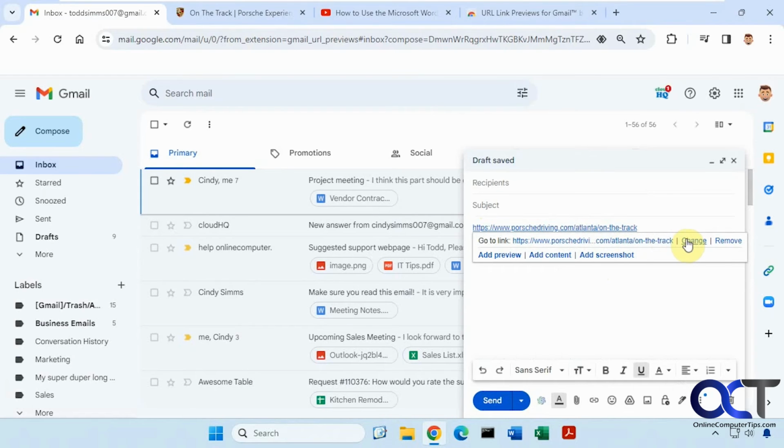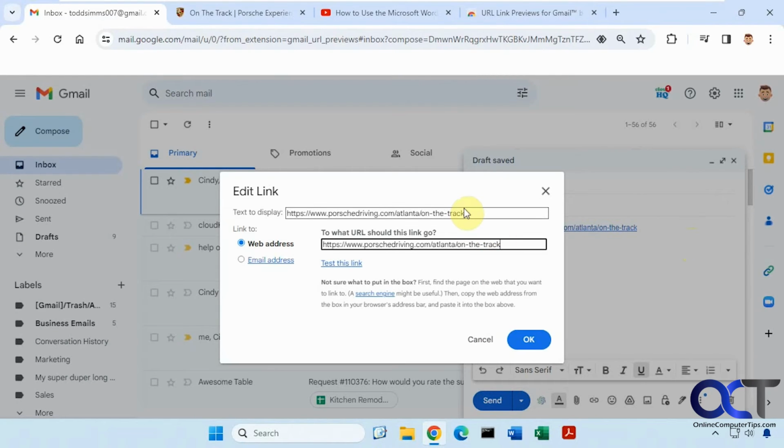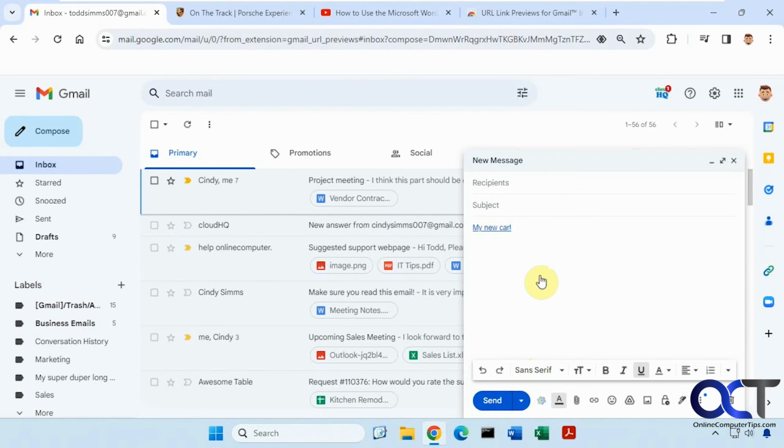You could also change the link. So if you want to actually change the text that goes with the link, like so.